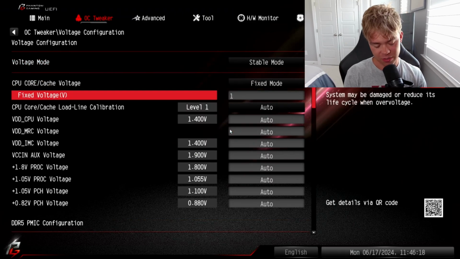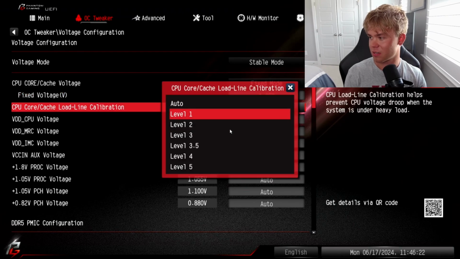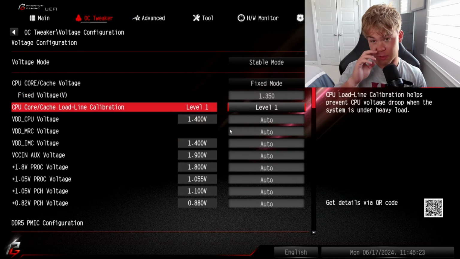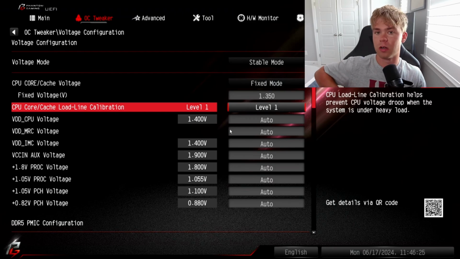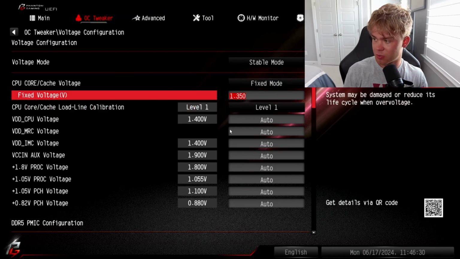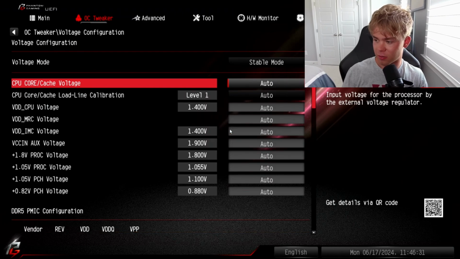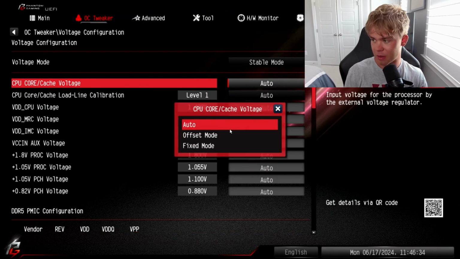Now going into voltage, I'd recommend setting something like an offset or a fixed. So like for me, I can do like 1.35 pretty easily with this. I can lower the LLC if I wanted to. This is gonna drop your power draw so much. A lot of these CPUs can actually handle a lot lower voltage than they say, but I'm not gonna recommend that.